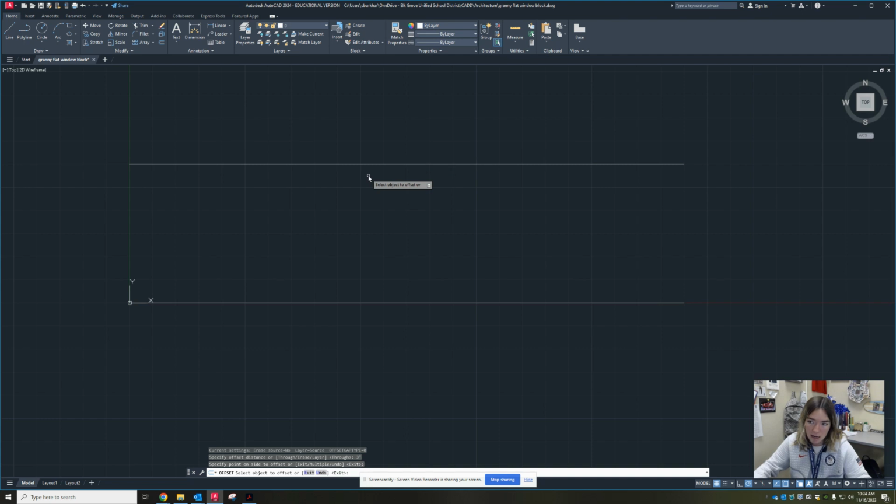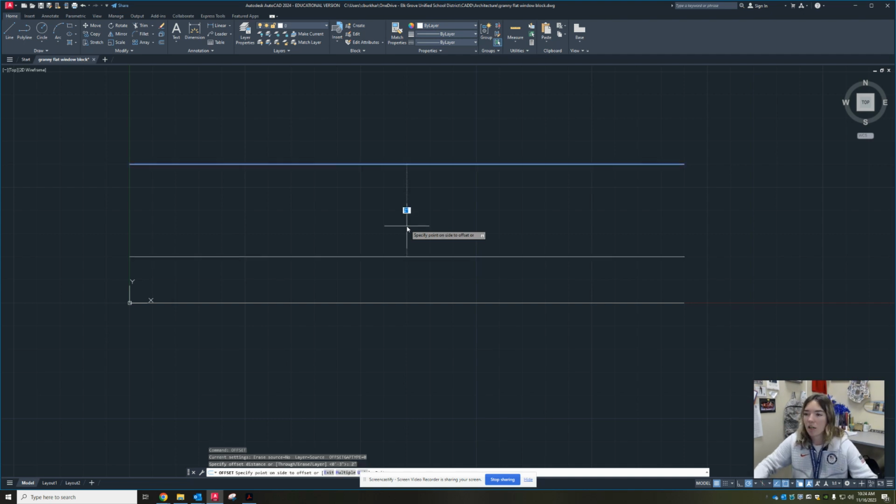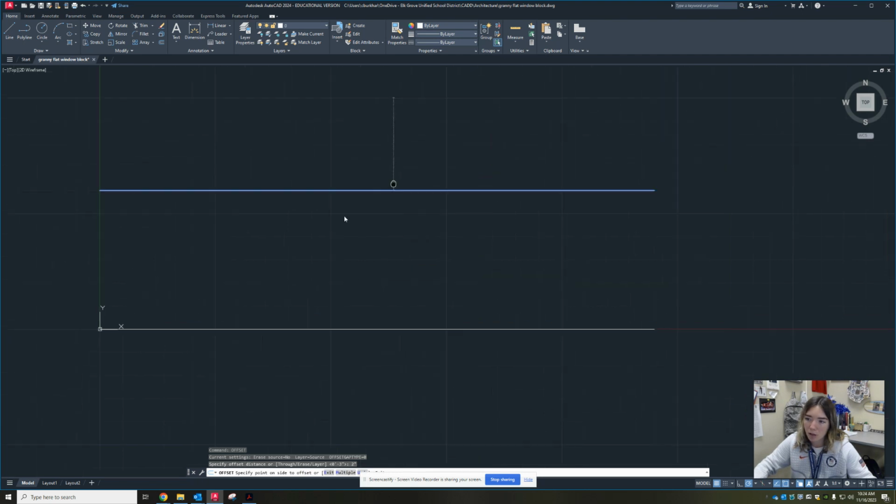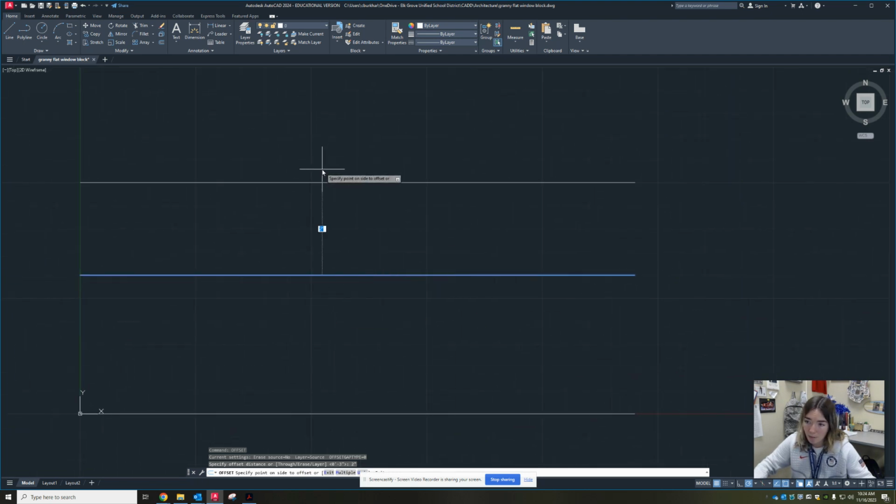Now I'm going to click escape. I'm going to select that line that I just created above my first line. And now I'm going to click offset again. And this time I would like it to be offset. See how automatically it says 3 inches? Well, now I want it to actually just be 2 inches. So I'm going to type in 2, quotation mark for inches. I'll click enter. And again, it allows me to go above or below the line that I have selected. I want to go above.